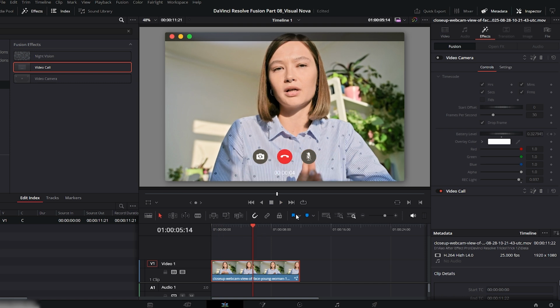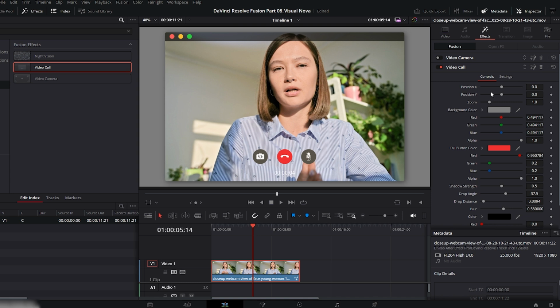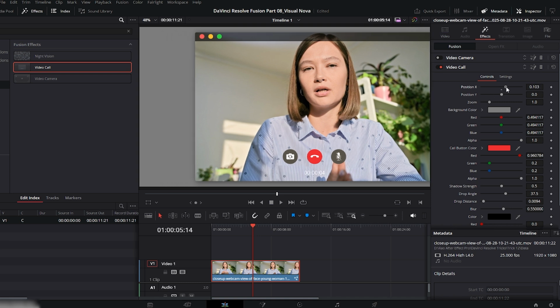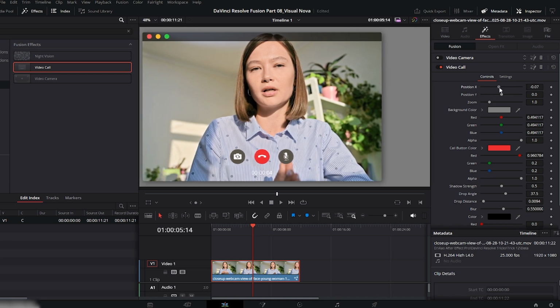Now open the inspector panel on the right side, and you'll see all the video call settings. Here you can adjust the position X and Y sliders to move the call window anywhere on the screen.